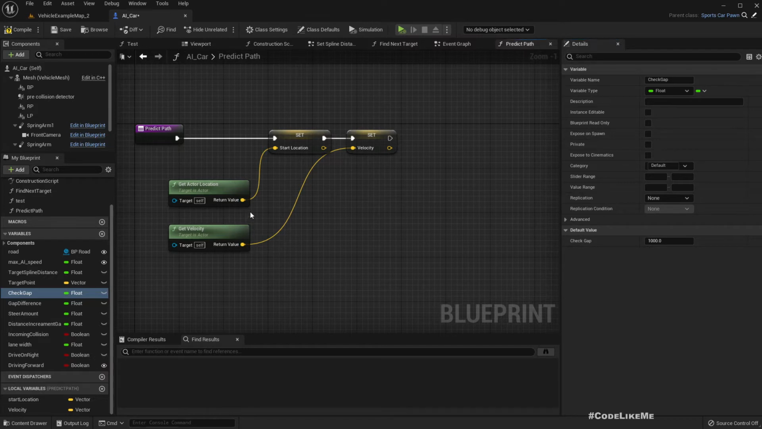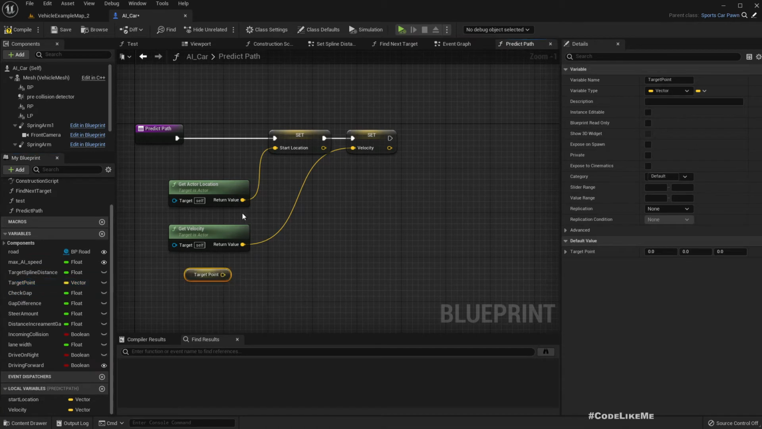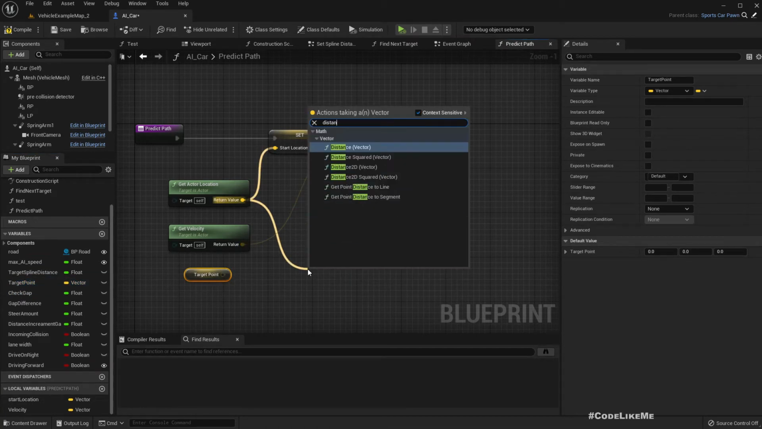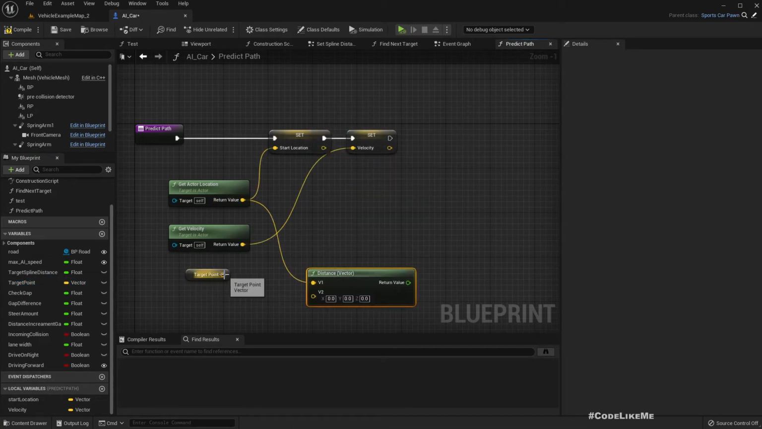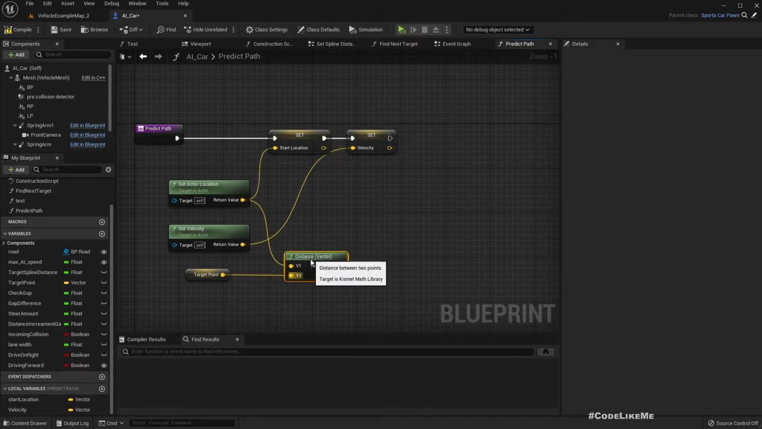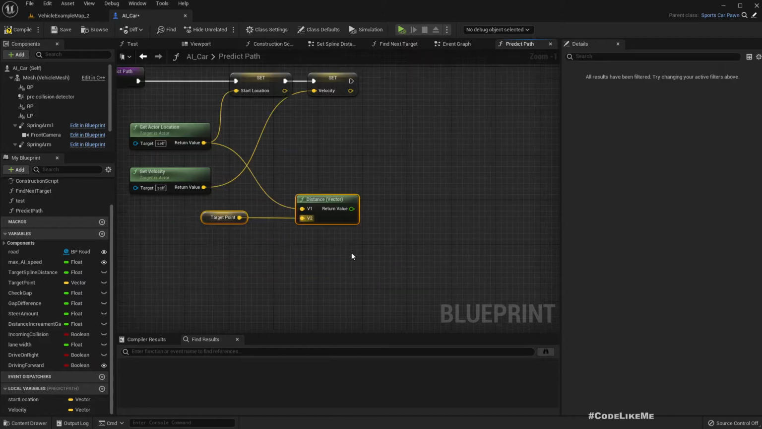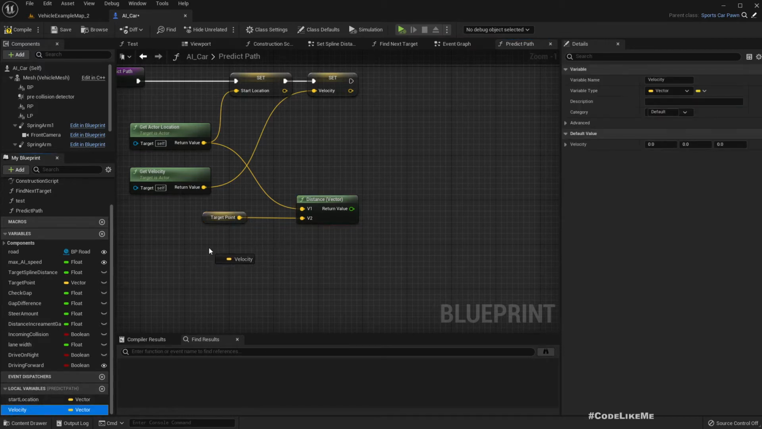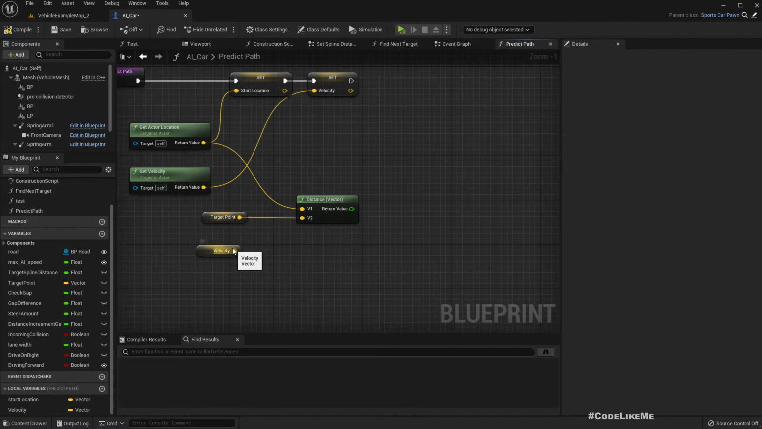So let's calculate. We already have this target point variable. Let's calculate distance from the car, that means get actor location, to the target point. And if we assume that we are going at this velocity, if I divide by this velocity, we need to consider the vector length.